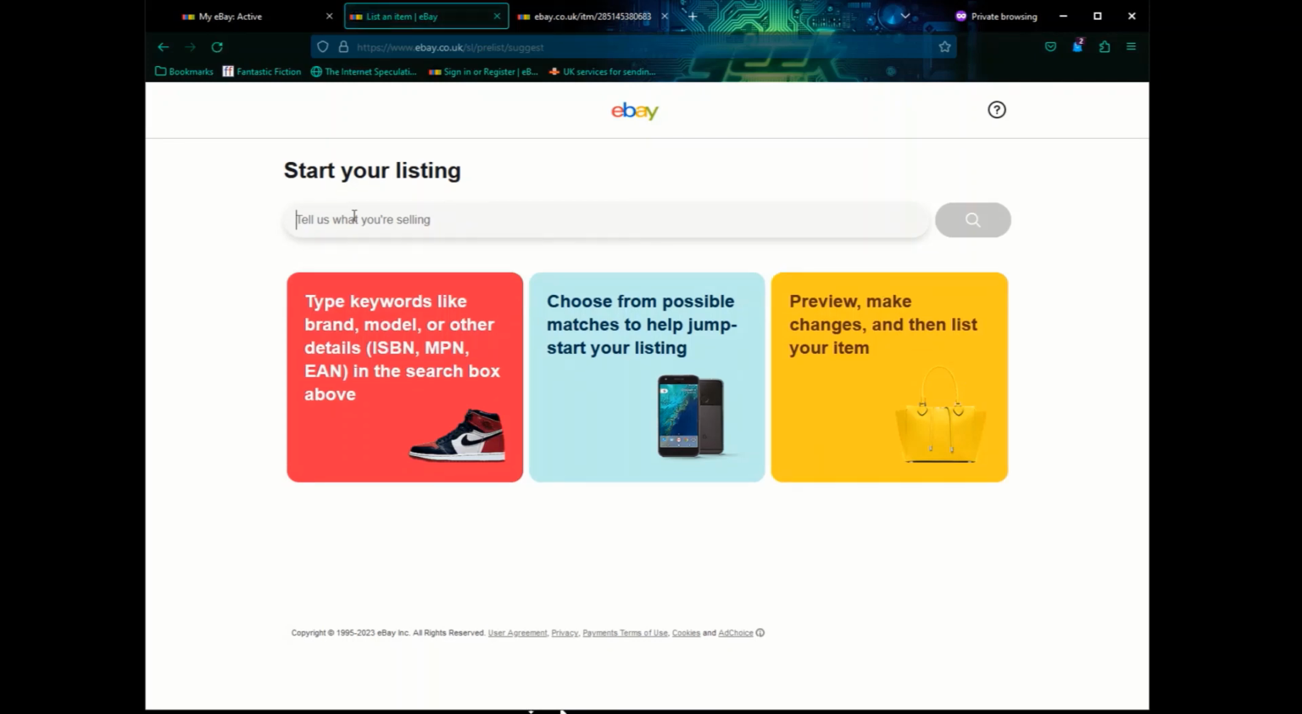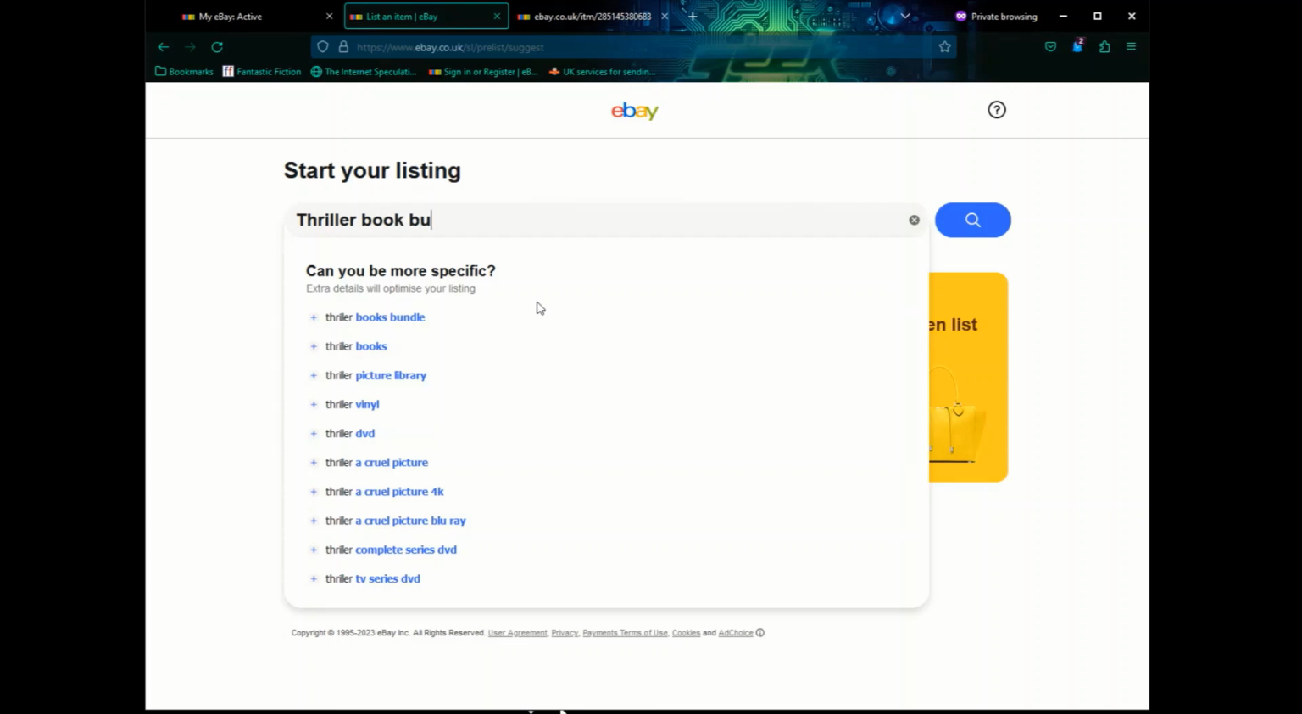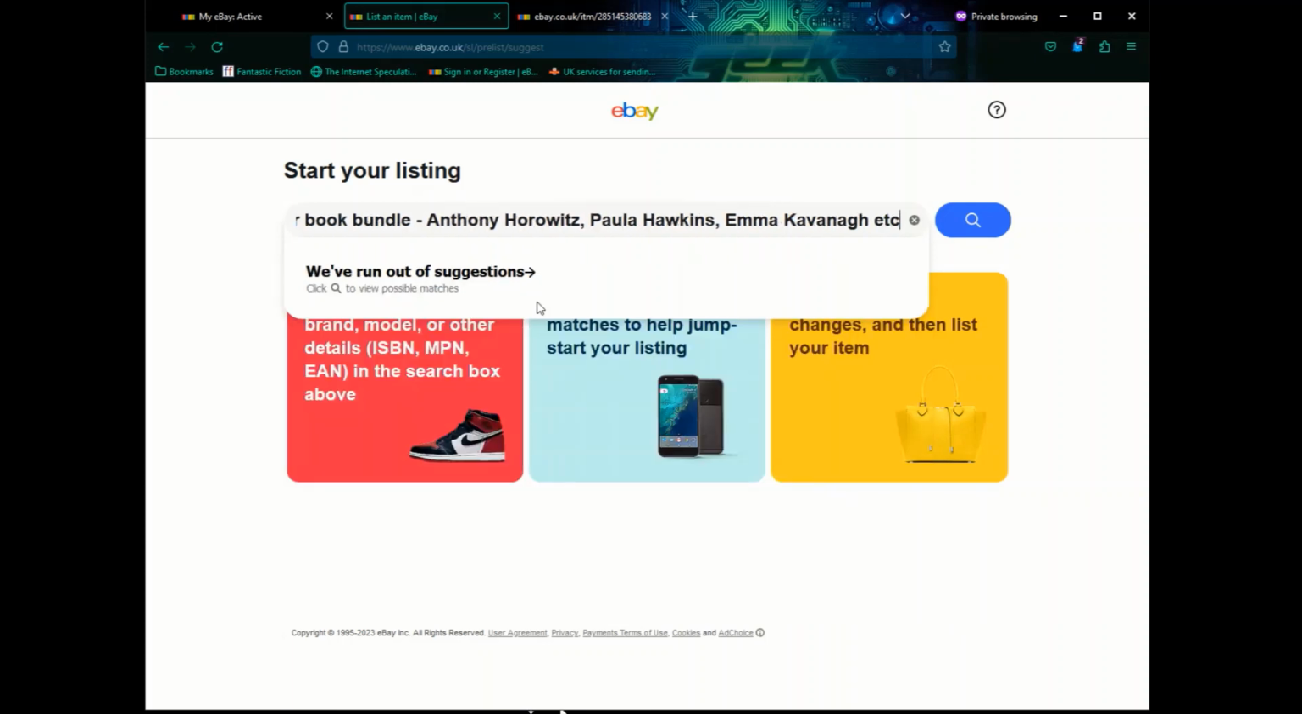Now this is where you need to put in a title. I use the older listing tool rather than the seller hub because I just couldn't get on with the seller hub. But what I need to do here is to come up with a title for this item. So we're going to call it a thriller book bundle. I'm going to mention some of the better known names of this list of writers. So Anthony Horowitz, Paula Hawkins, and I think I'll put Emma Kavanagh in there, and then etc., because that's not going to allow many more characters.